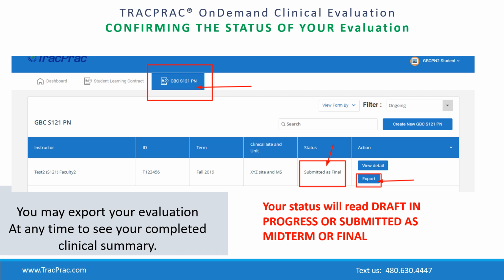You do not need to call support to check on the status of your evaluation. You may do so yourself. You also have the ability to export your evaluation at any time by clicking on the Export button. Once you have exported it, you can also print it.